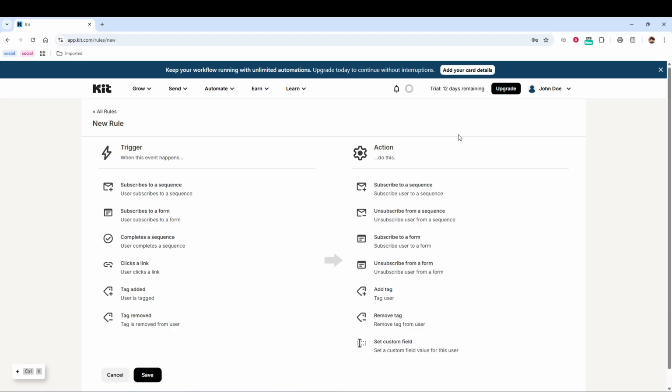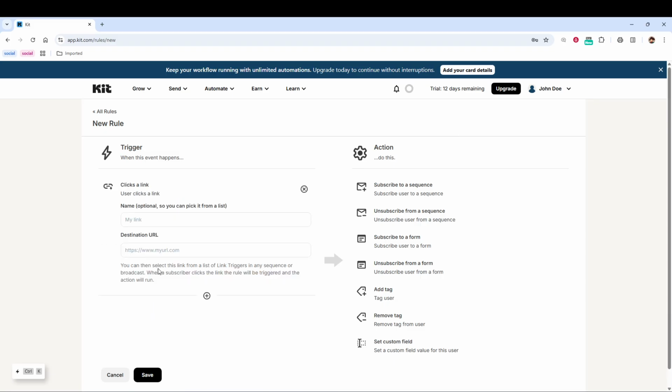For the trigger, you're going to choose Clicks a Link. This tells Kit, whenever someone clicks on a specific link in my emails, I want something to happen. Selecting this option usually brings up a place where you can enter the exact URL you care about.